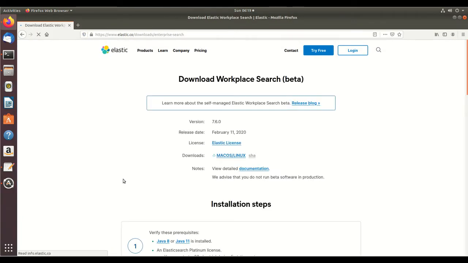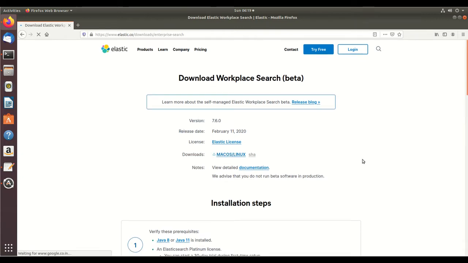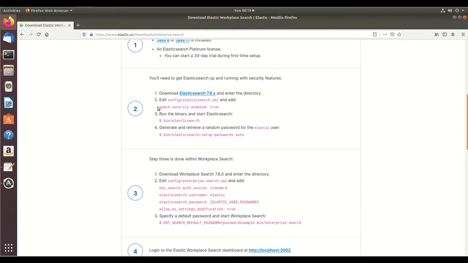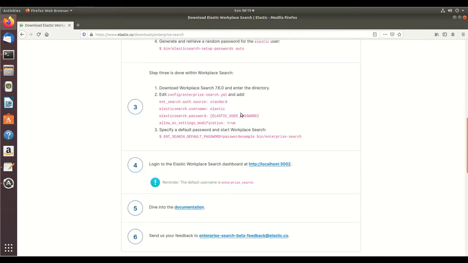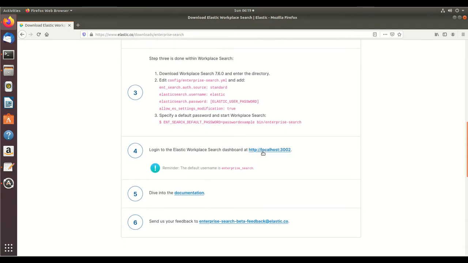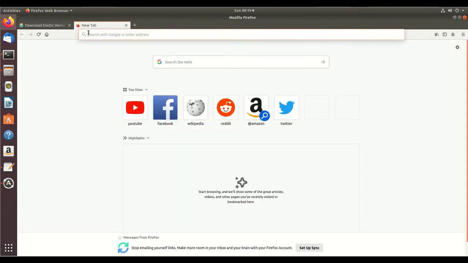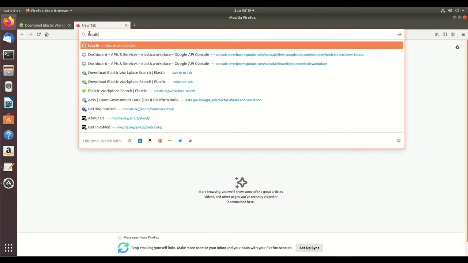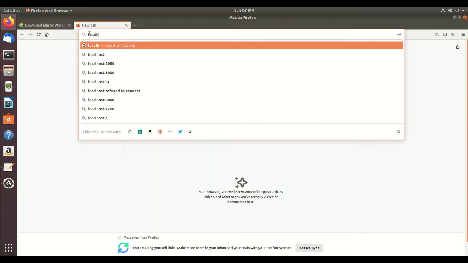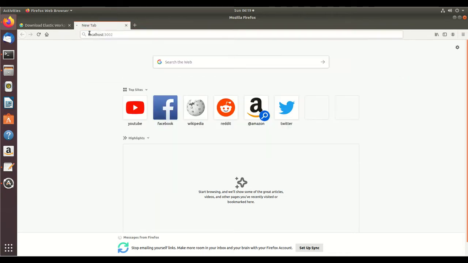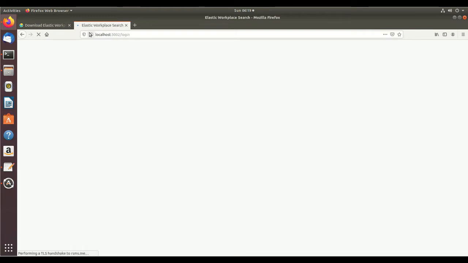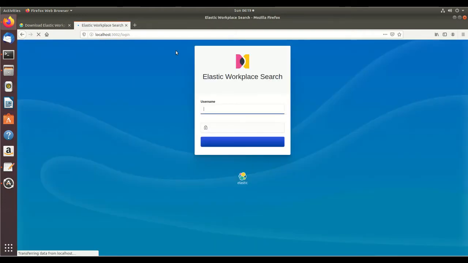Let's get started. So I have downloaded this particular binary, and there are some prerequisites and there are some settings in Elasticsearch which have to be modified, and then you can just log in with the default port localhost 3200. So I have already done these things and we'll see how Elasticsearch Workplace looks like.